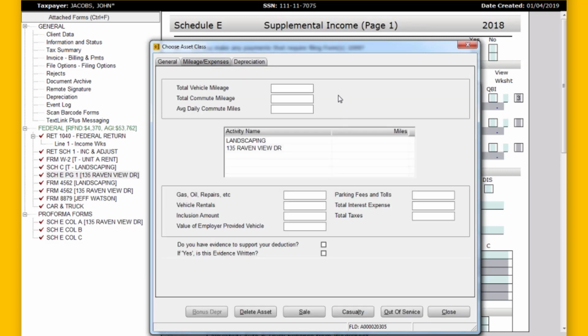We'll move over to our mileage and expenses tab. I'm just going to use simple numbers again, and then we can divide those numbers as we see between these two schedules. We'll enter some numbers for our parking tolls, and we have some written evidence. They kept a log, let's say. All right, that's it. Close.